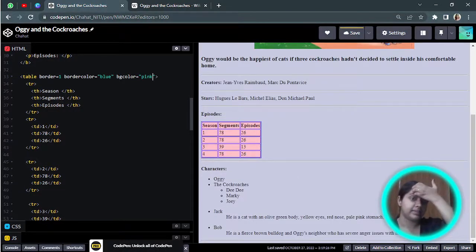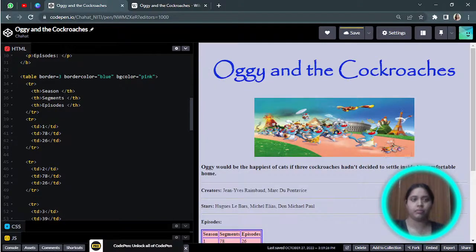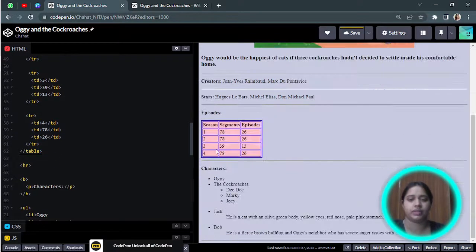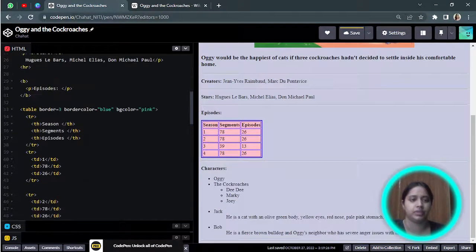Okay. Next is, so we have learned about table border. Using border, you can change the width of the border. Let's say 3. So first attribute is border. So you can see now my border is thick. This blue color border is thick. You can change the border color. You can change the table color using BG color. You can change its width and height also using width equals and height equals, like that.